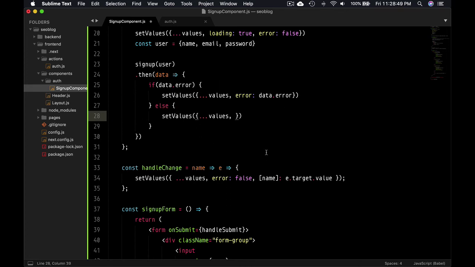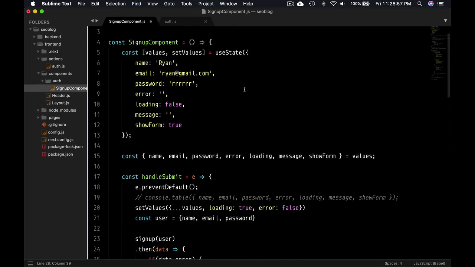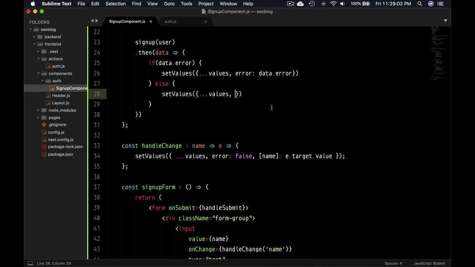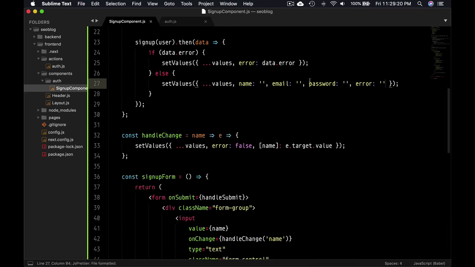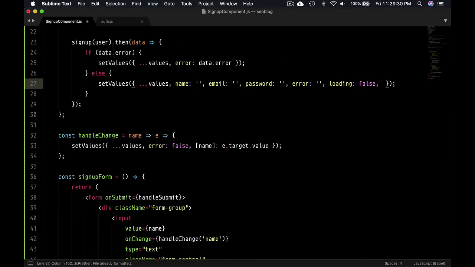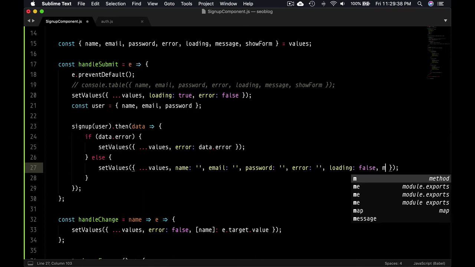Okay, so if the user is successfully created, we want to clear out the values here, name, email, password, and so on. In our case, it is hard coded, but in real life we need to empty that. Okay, so name, we set it to empty string, email, empty string, password, empty string, error, empty string, loading is going to be false. It was true in the beginning, but once we got the response, it should be false.